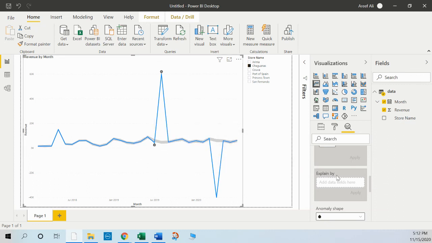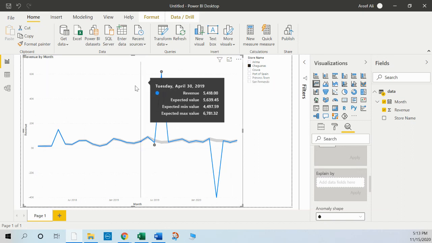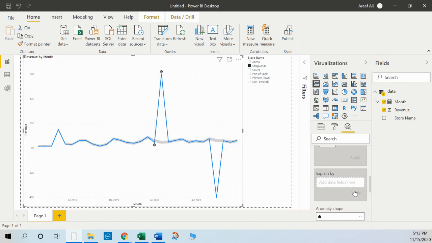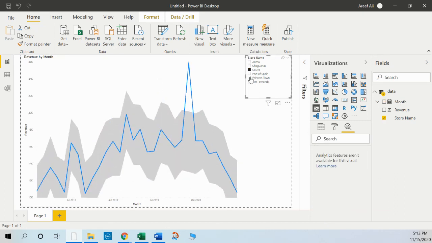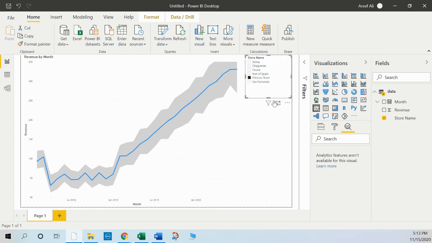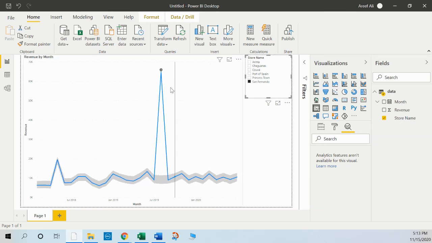You could also drop in explain by if we had additional fields here like advertising spend, or some other field that we could drop in here which would provide explanations for the data. Then we could do that as well. So there is that possibility within the Power BI model. We could click on the slicers and look at the different regions and then understand where the outliers are.